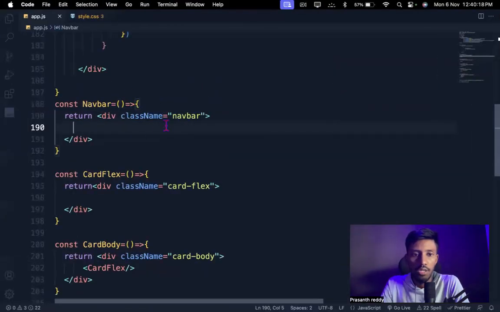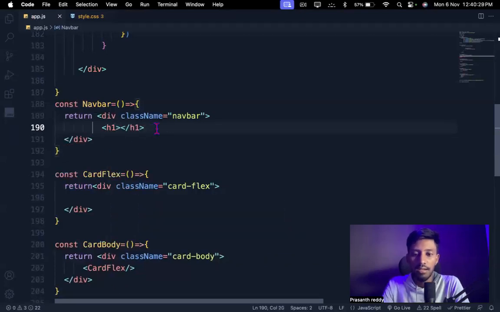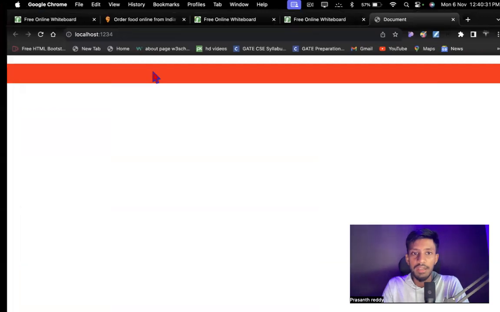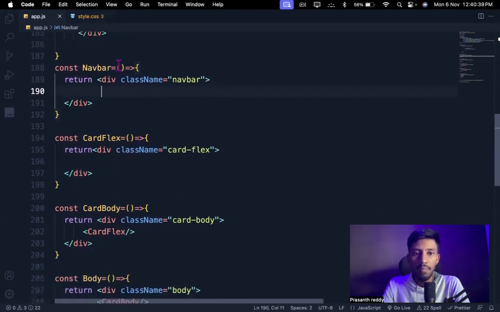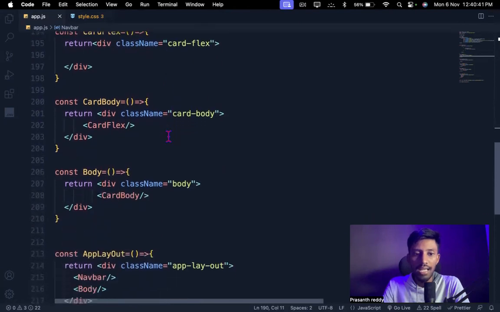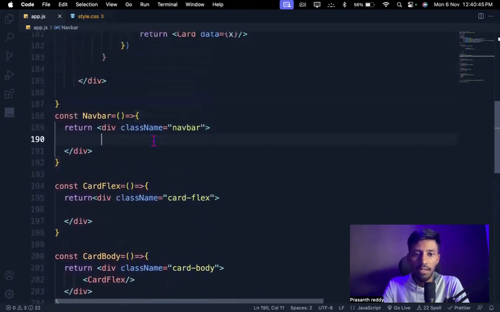Now let's see inside the nav bar, if I paste any h1 tag, what will happen? What does the h1 tag do? Let me go here. See, it is taking some gap, right? Let me remove this. We are giving this nav bar inside the app layout, see, inside this app layout. That is a problem, guys. Okay. Got it. Now we got the idea.